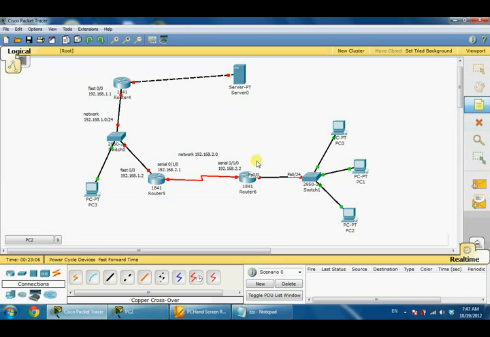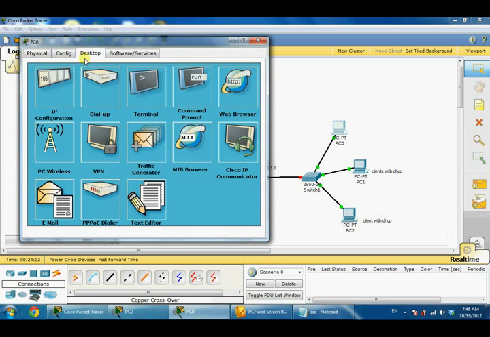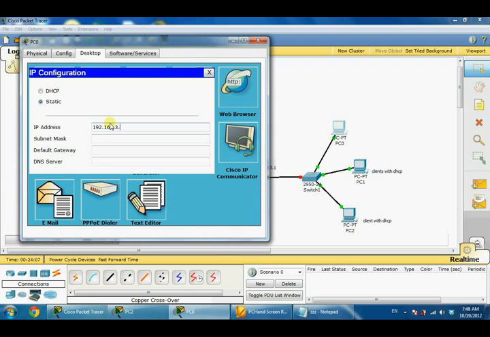So this one should be Fast 0/0, 3.1. And this one 192. Okay, let's say we will do it as DHCP. We will say that clients with DHCP. Okay, let me show you one thing. Clients with DHCP. This one I want to give manually, because I want to show you something very interesting here. 192.168.3.2. Okay, done.